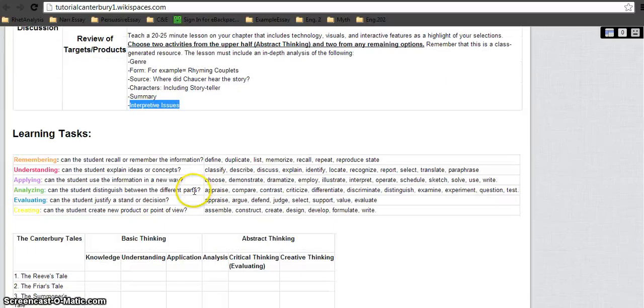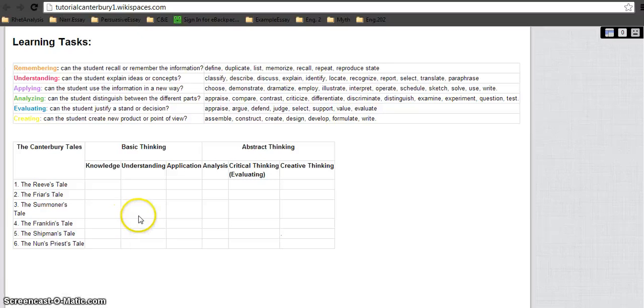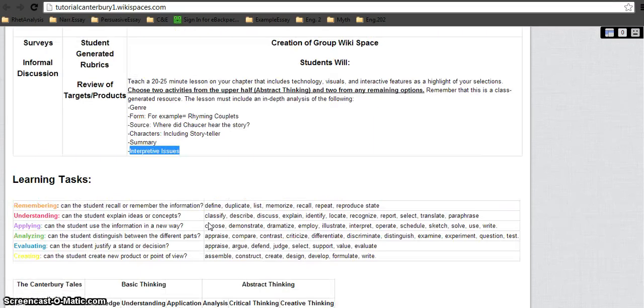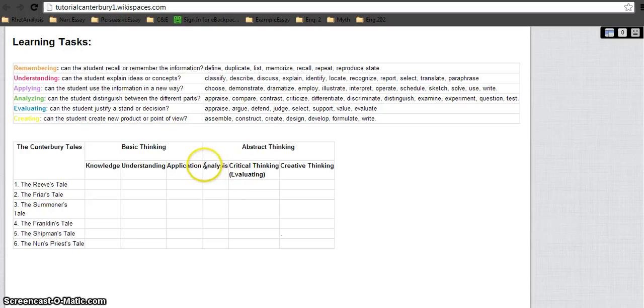Okay, let us talk about the actual tasks. You notice this big blank table. This is going to be the first thing you're actually going to get into and start working on. Now you notice I say choose 2 activities from the upper half of the abstract thinking. Well, here are your categories.